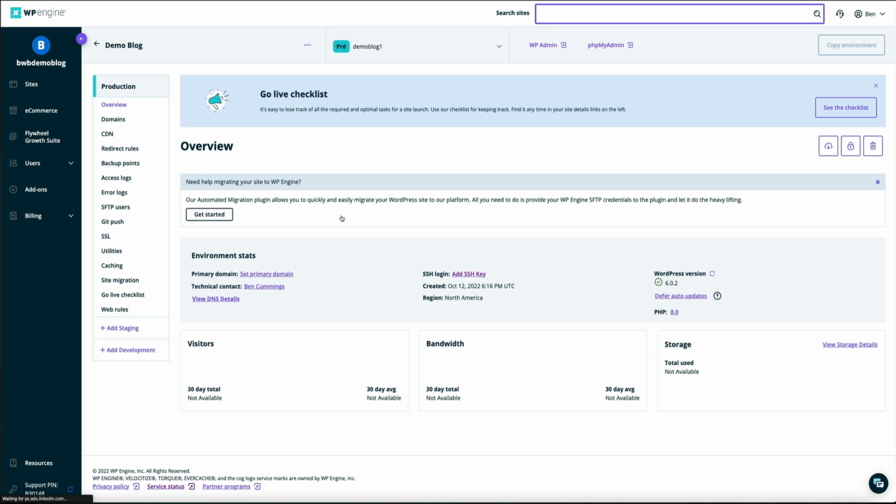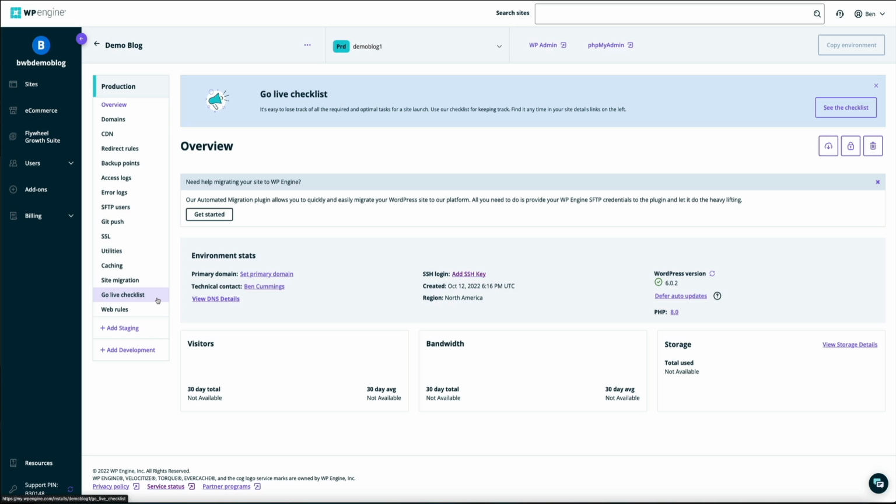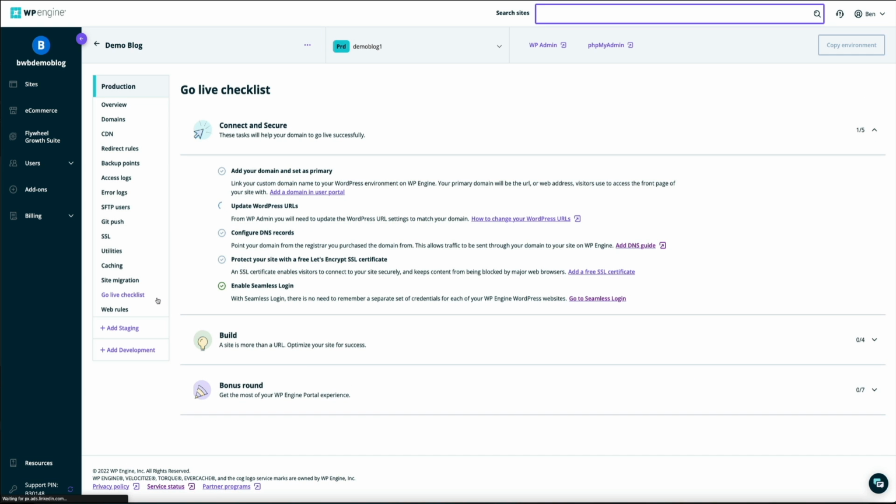So the main purpose of this video is to take your site live. And the process of going live refers to the process of building out your website or blog and making it publicly accessible. Now, WP Engine has made it so that you can easily track these steps with the Go Live checklist. This is a helpful guide that ensures you're completing all of the optimal tasks for a site launch. And to access the Go Live checklist, you could either click the See the Checklist button in the upper right corner of your dashboard, or go to the Go Live Checklist menu item in the dashboard sidebar. Both of those will take you to the Go Live checklist.